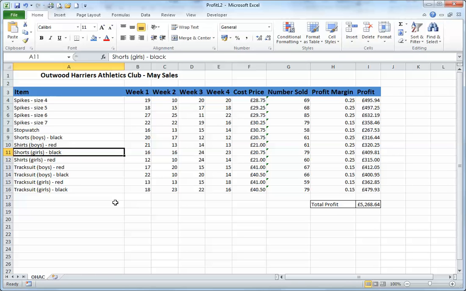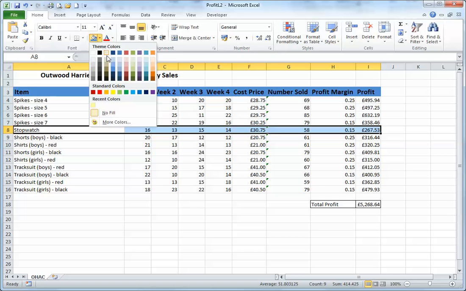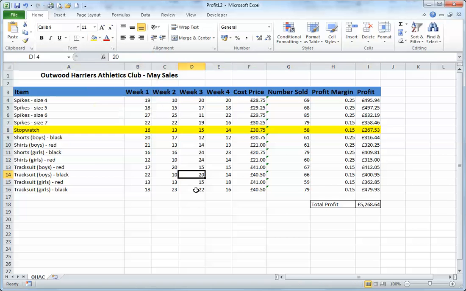And the last mark you're going to get is because you need to highlight stopwatch, because that is the item which has the lowest number sold. So lowest number sold, there we are, 58 stopwatch. I'm going to highlight that in a different colour just to indicate. So there's your 4 marks for formatting the spreadsheet.